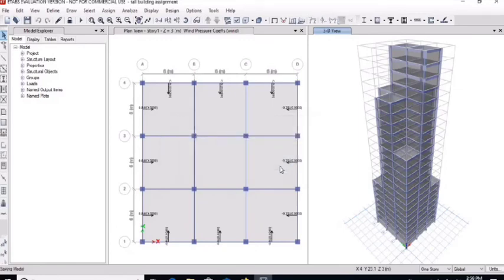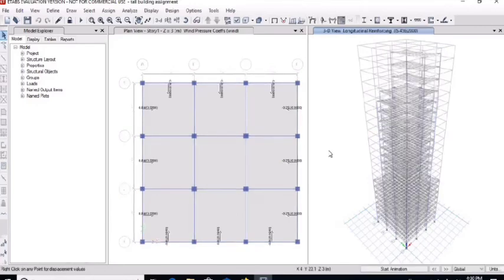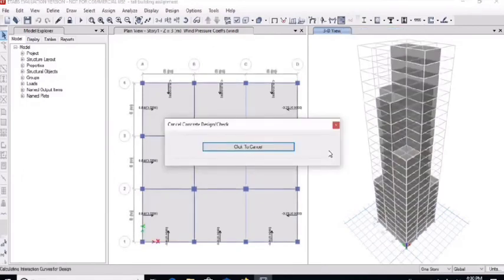704 concrete frames have failed. Select yes. Now the software changes the dimensions of those 704 members, and again the software will do analysis and design of our building.